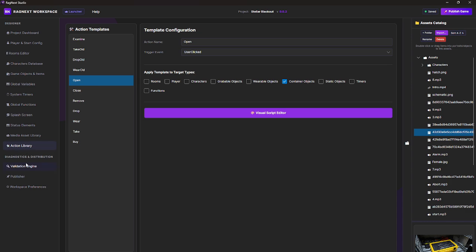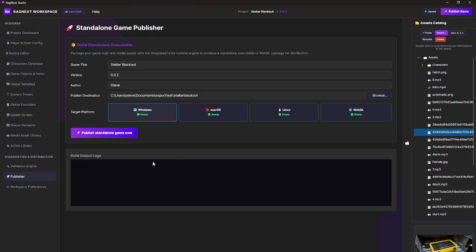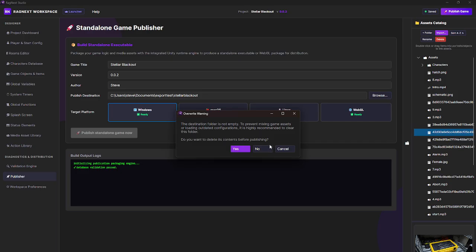Now let's look at publishing. So you can publish the game up here, or you can jump to your publisher here. And you can publish your game for any of these formats: Windows, Mac, Linux, and WebGL is that web-based product. If you have a website and you want to host your game, this is how you would do it. Well, let's do it on our Windows format.